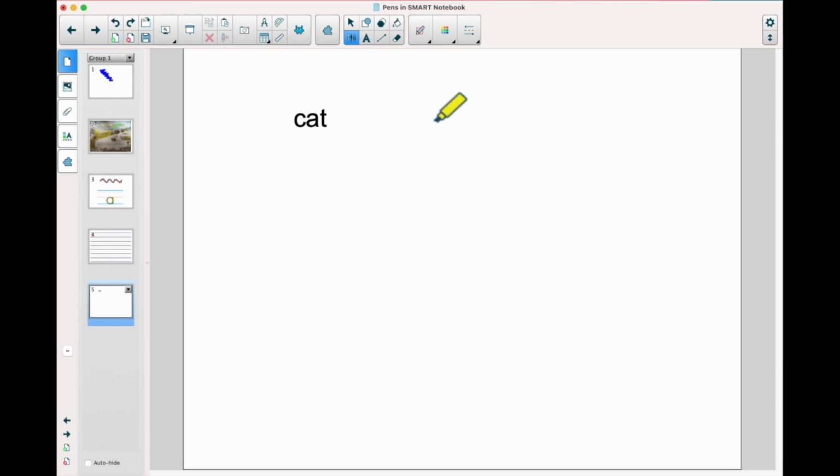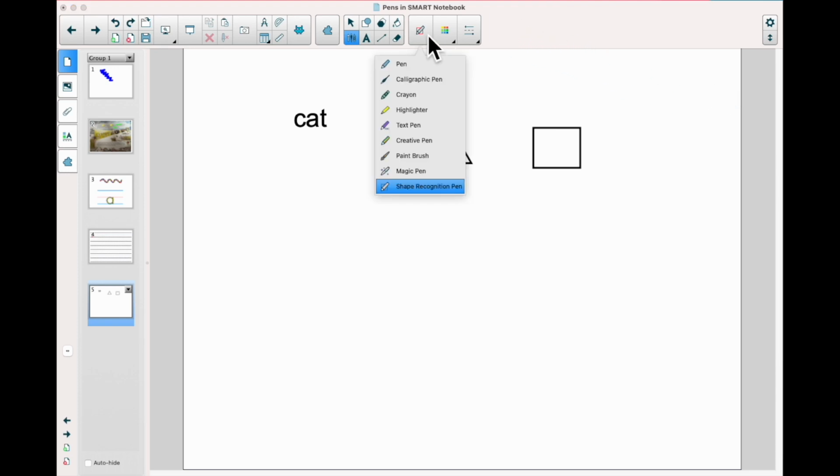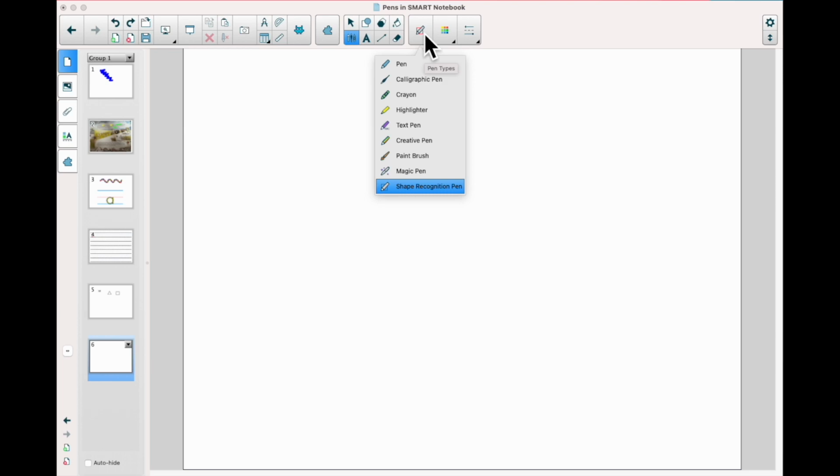There's also a shape recognition pen. Great for if I'm not quite accurate when drawing my shapes, you can see it will change it automatically for me into the shape that I'm trying to draw. You may have noticed there's the magic pen as well, so go and check out our little video about how to use that.